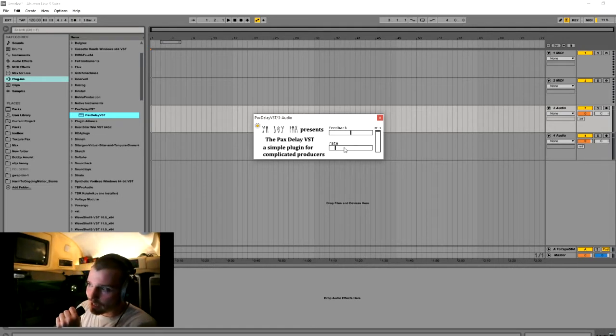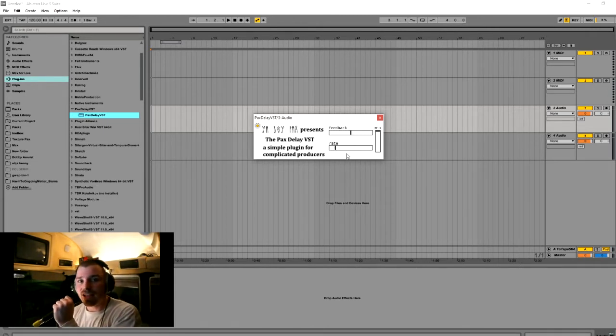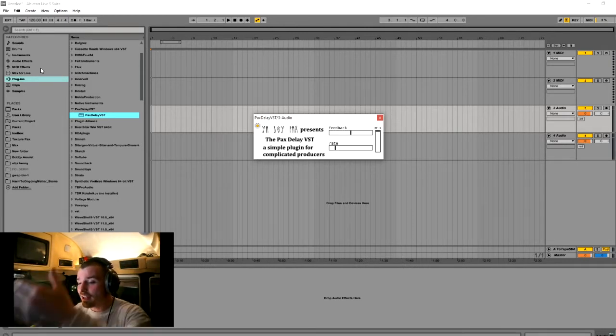But instead of a time control, it's a constantly modulating LFO that you control the rate of. Now, I'm a big fan of Airwindows, like I've said before. I'm a big fan of really simple plugins that do one thing very well. What this is, basically, is a tape delay.